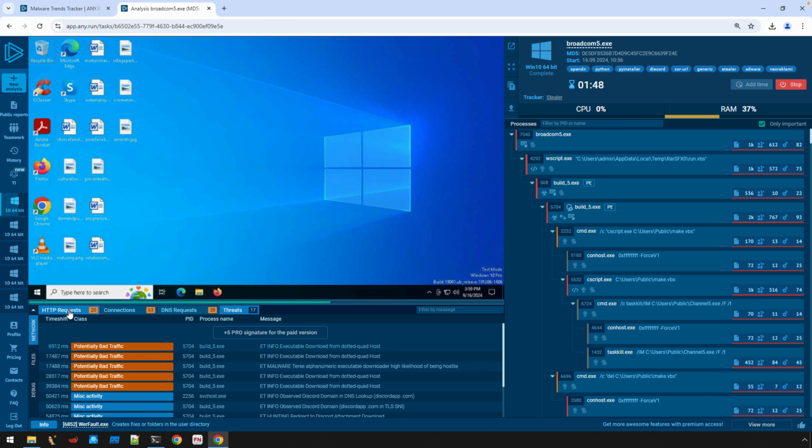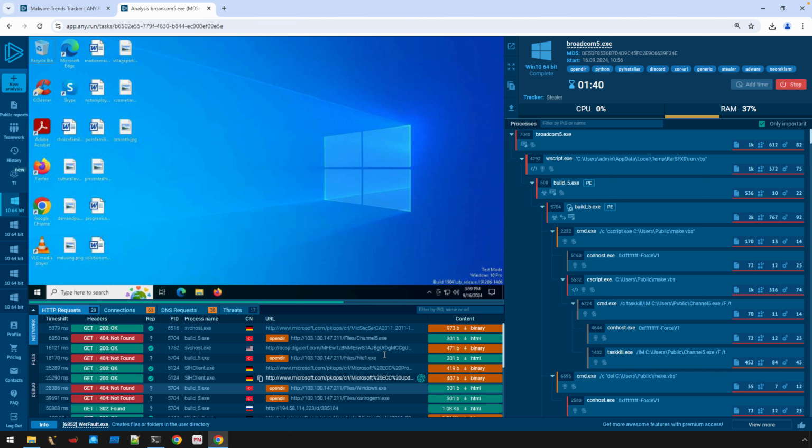We can look at the HTTP requests, though, and you'll see we have a number of different HTTP requests for different executables. Channel5.exe, file1.exe, windows.exe, and so forth and so on. And so certainly this looks like it's trying to download any number of different malware or other files that it's been purposed to download.